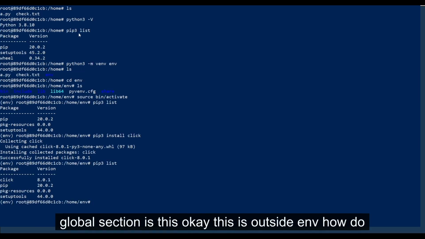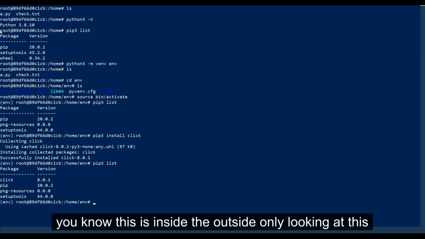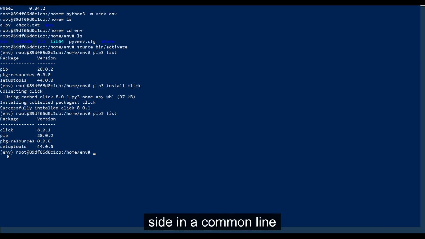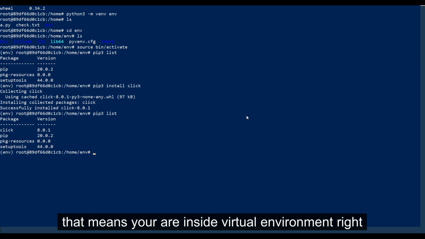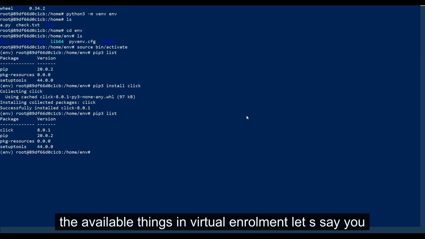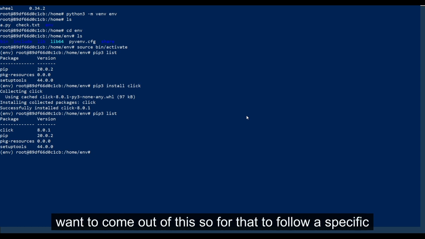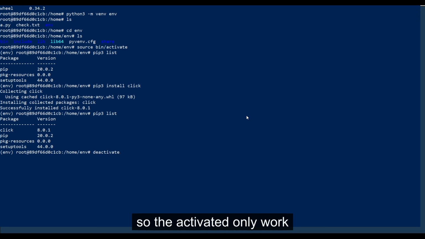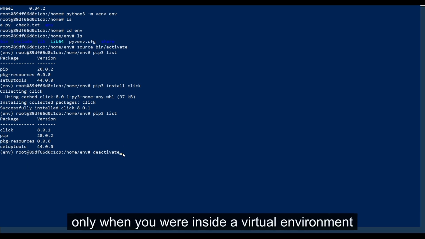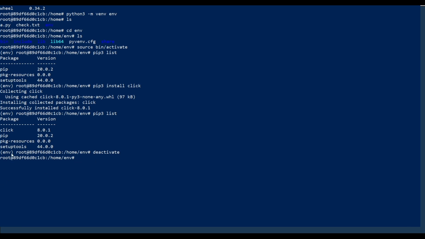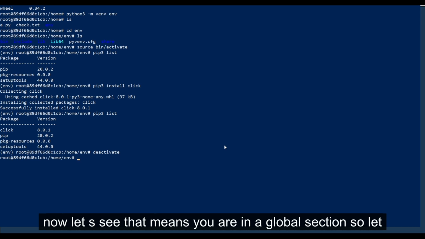Okay, the global section is this. This is outside env. How do you know this is inside or outside? Only by looking at this additional keyword that will come up on the left hand side in the command line. That means you are inside the virtual environment, right? So everything you do right now will be as per the available things in the virtual environment. Let's say you want to come out of this, so for that you need to follow a specific command, that is deactivate. Deactivate will work only when you are inside a virtual environment, right? So now you are outside the virtual environment because that keyword is gone. That means you are in the global section.